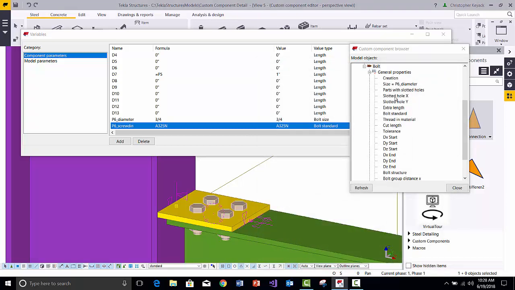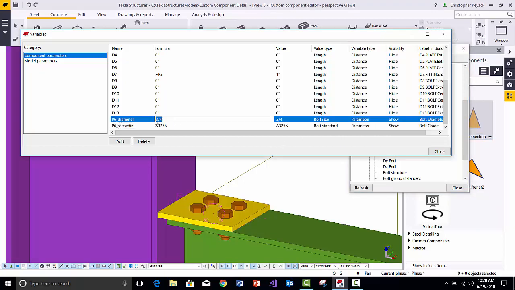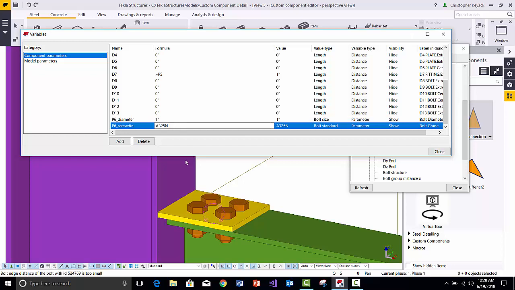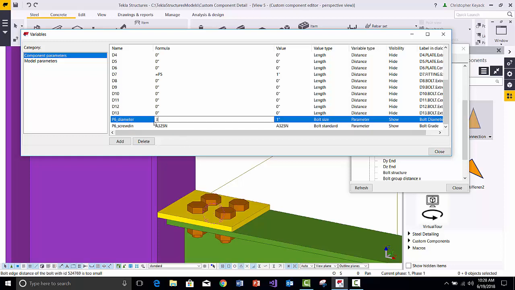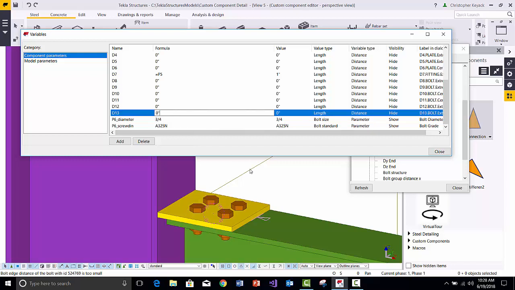So we'll go to bolt standard here. We'll right click and say add equation, and we'll say paste. And there's the screwed in. So now this is parametric. So if I come in here and type in 1 inch, you'll see the bolts have now modified in the model. So those parts are now parametric.